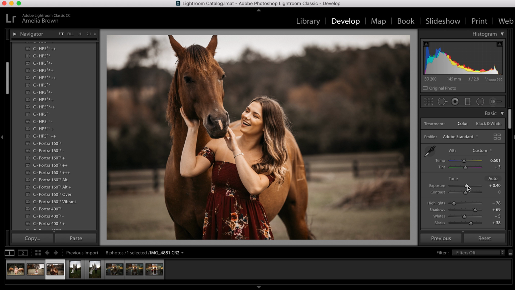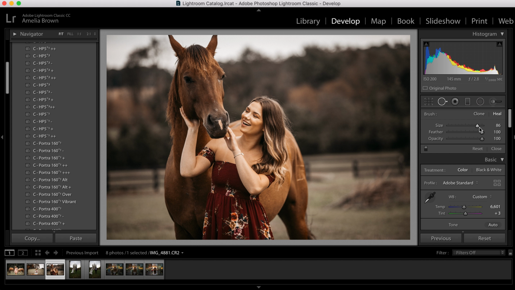I would brighten it up a bit. We could erase this big pile of sticks. I'll just show you real quick. I would want to do it in small strips at a time, and I would want to use clone instead of heal.